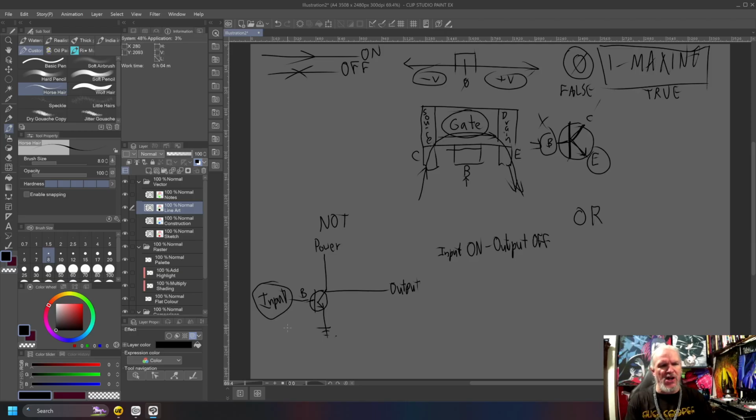But if the input is off, then the power comes down here, and it can't go through because the gate is shut. So it goes directly to the output, and the output is on. So when the input is off, the output is on. So the output is the opposite of the input. If the input is on, the output is off. If the input is off, the output is on.